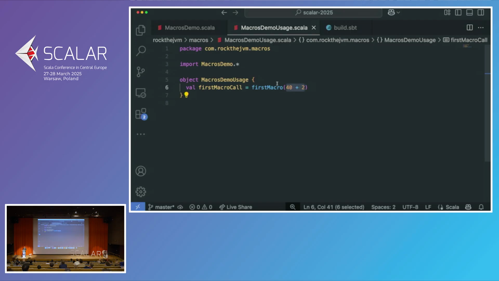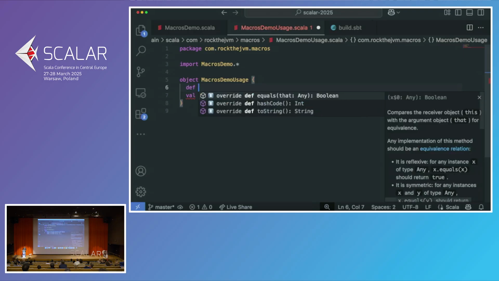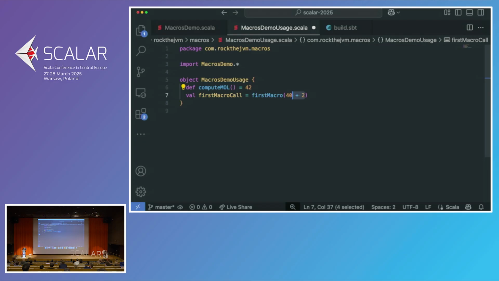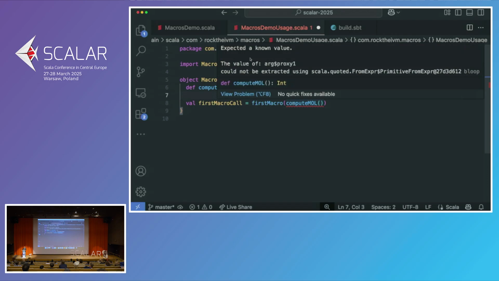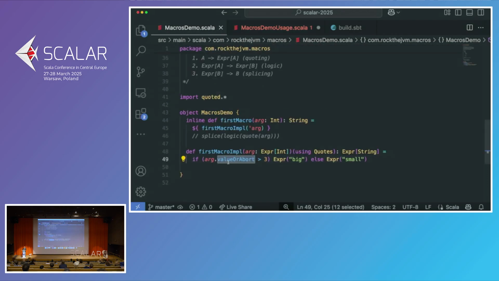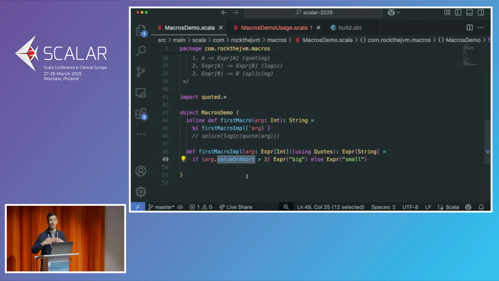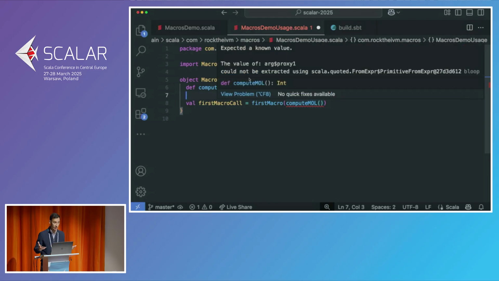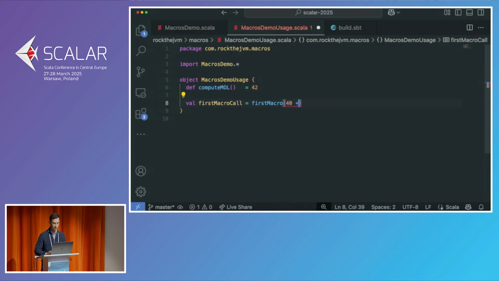It cannot, however, compute the sort of method, like let's say compute meaning of life, and this is obviously 42. If I call that, if I say compute MOL, this is a compile time error because this is not a constant. So look at this, expected unknown value. That's because I'm using this special function value or abort, which triggers a compile time error if that thing is not a constant. So this is one of the restrictions which are healthy that you have in the macro land. So if you have like 40 plus 2, then that thing compiles just fine. Okay. All good so far? All right, I like the thumbs ups.